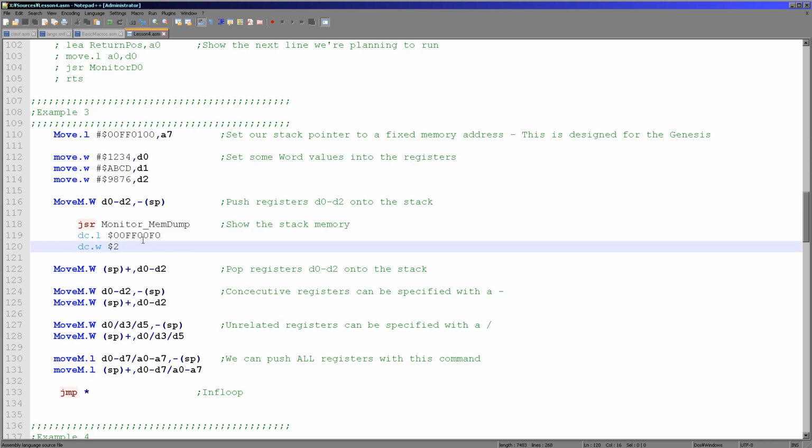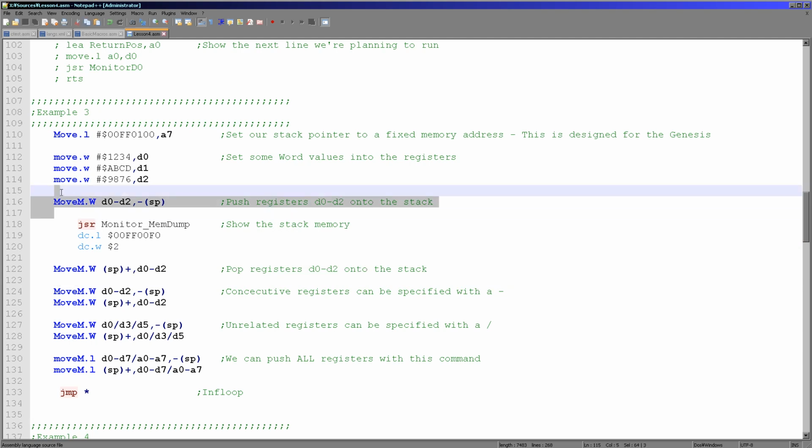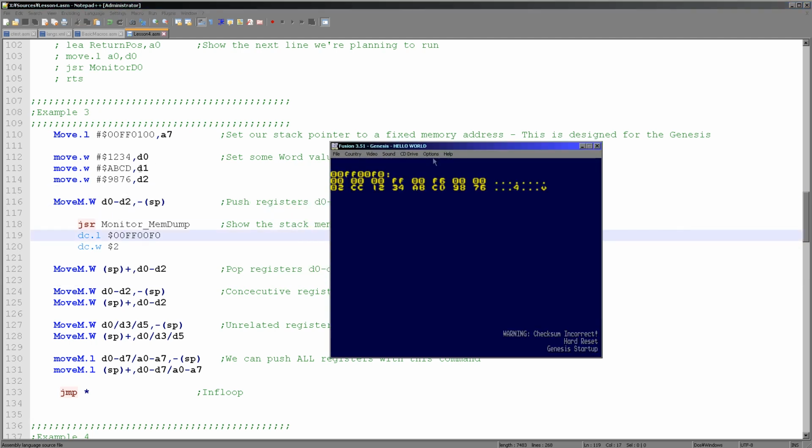So what are we going to do here? Well, we're going to push on registers D0 to D2 at the word level onto the stack here, and we're going to show the stack, and then we're going to pop them off because this is the matching command to this one here. So let's try it out. So here we've set our registers to 1, 2, 3, 4, and you can see that here. We've got A, B, C, D, and you can see this one here, and we've got 9, 8, 7, 6, and you can see that one here.